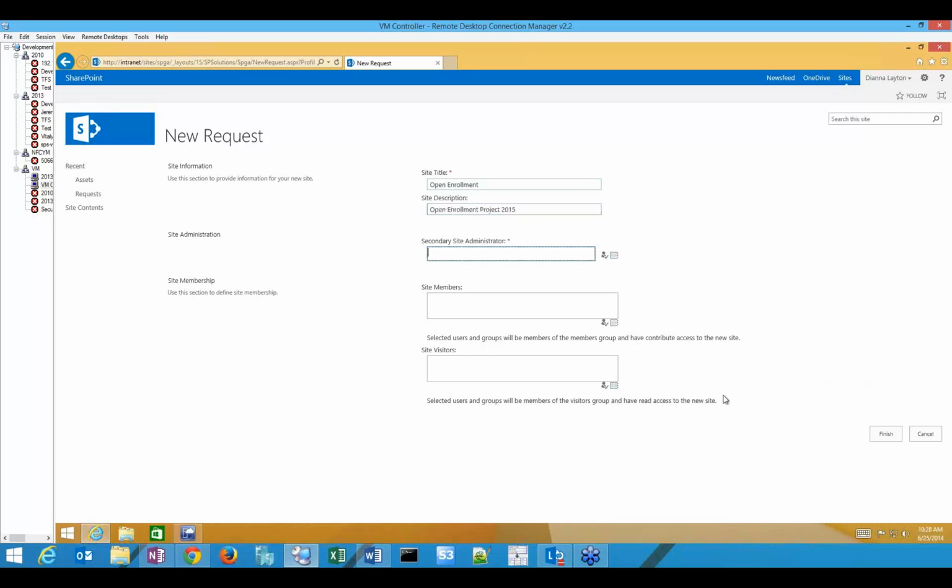And with this default request profile, it's going to automatically add the requester, in this case Diana, as the primary site collection administrator. And then she has the option of adding a secondary site collection administrator right here. We'll add a user called Alan. Now, that may not be something that's desirable in your environment, and that's one of the things that I'm going to show you in just a moment, how we can change that.